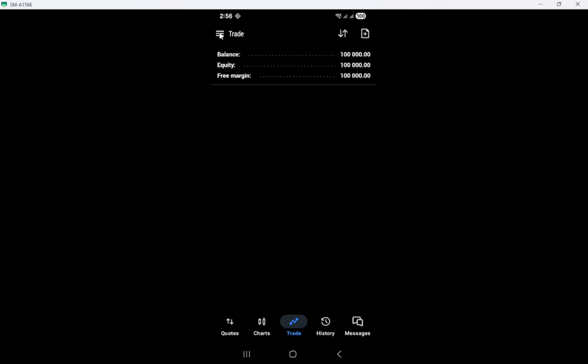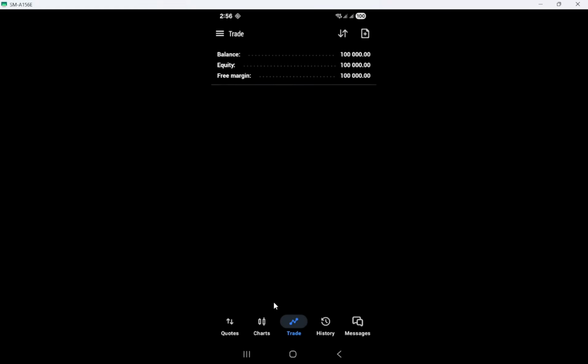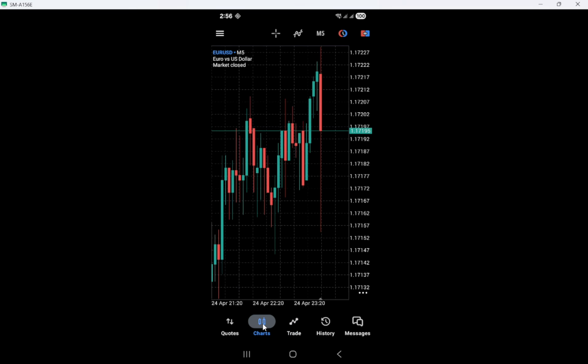Before you tap, always double-check your lot size. The volume you have set in your order panel or chart toolbar is exactly what will be used when you place a trade with one tap. If it's too large or too small, adjust it first. It also helps to confirm you're on the correct symbol and the right trading account, since the order will go through instantly. Be mindful of market conditions.